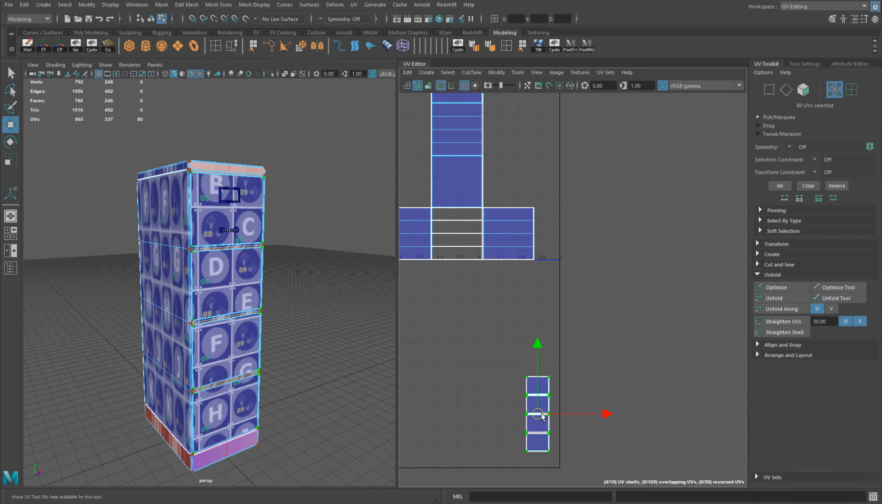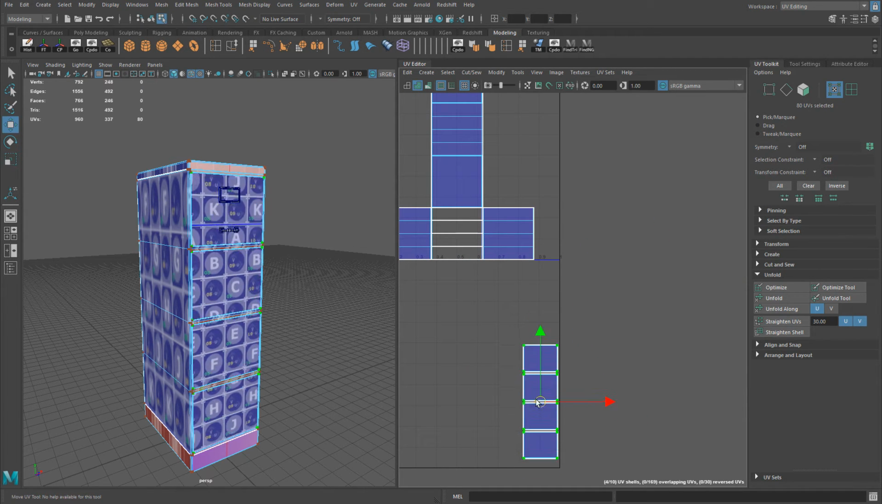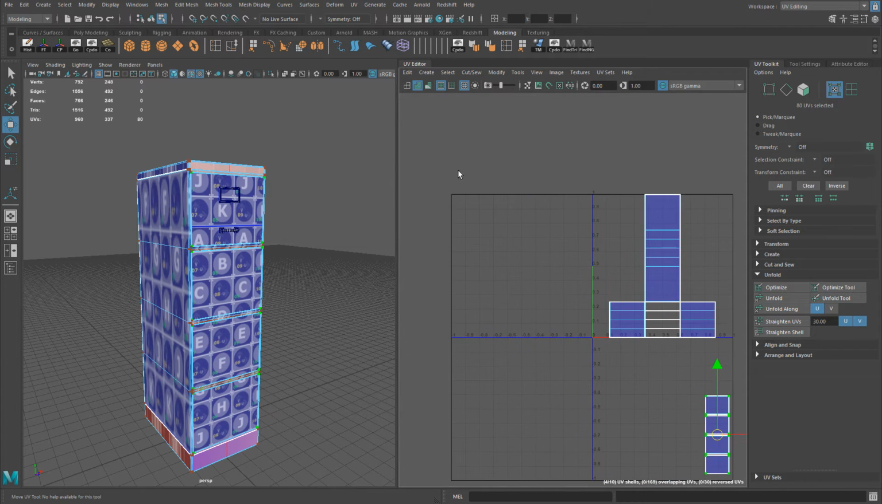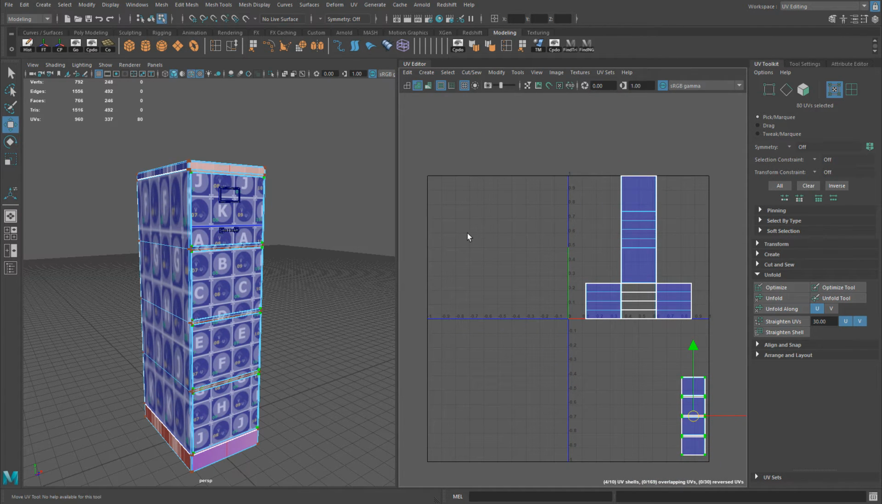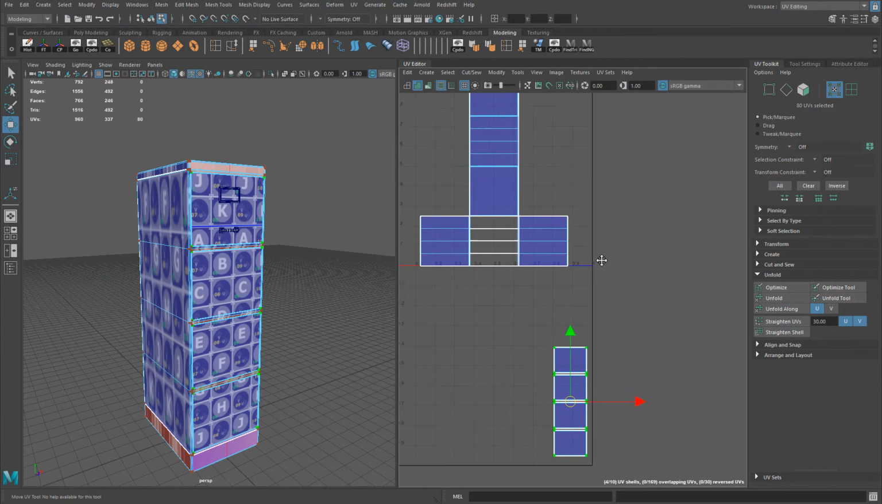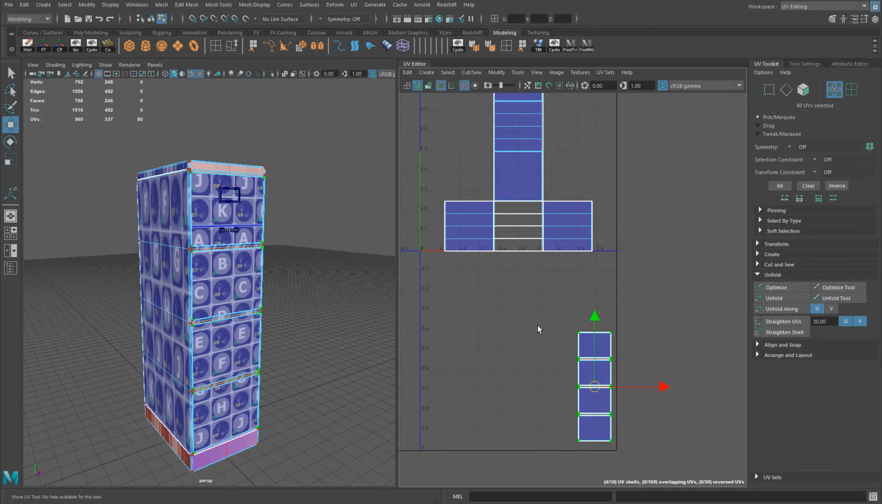Alright, so for these, I'm going to start collecting the pieces for this file cabinet on the bottom, because everything else we have in one of these other spaces right here, for the handle and for the name tag. So I'm going to utilize this space right here.